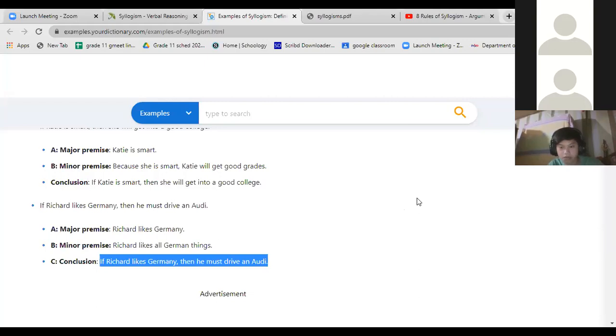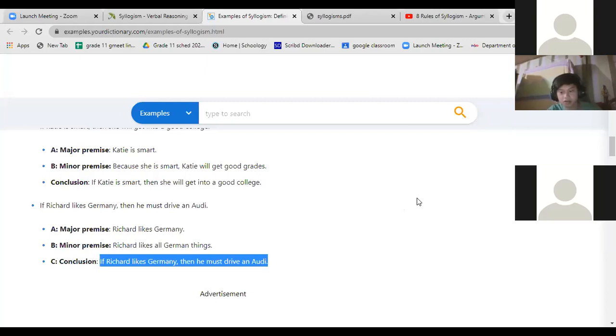Loris May. Invalid po. Very good. Yes, this is invalid. Okay, ba't siya naging invalid? Hindi naman nangangahulugan na dahil gusto ni Richard ang Germany, parang gusto niyang tumira doon, he would be driving an Audi. It's possible na ibang brand ng kotse ang kanyang minamaneho or mamanehuhin. Diba? So it doesn't usually follow. So again, this one is invalid.